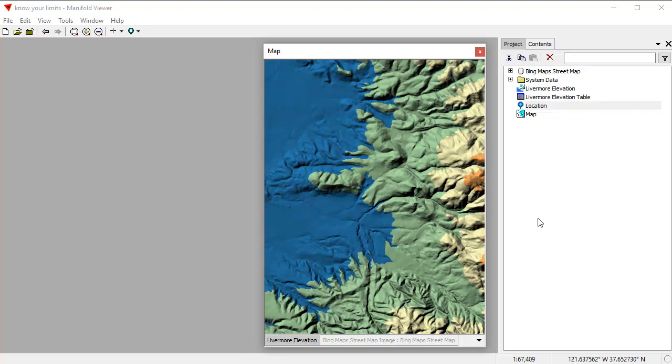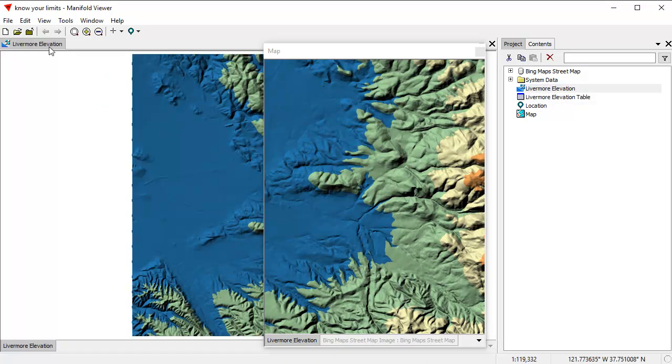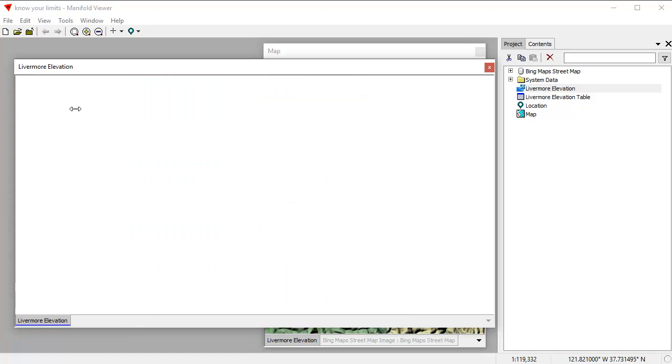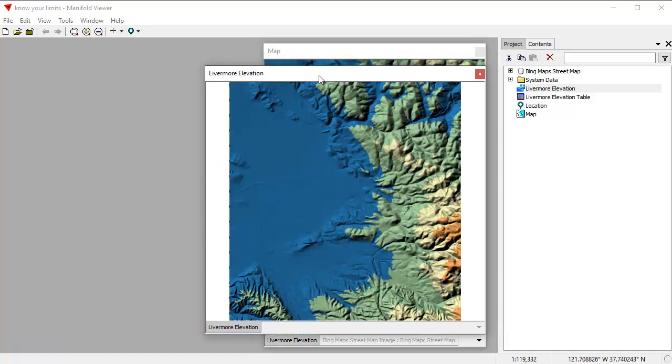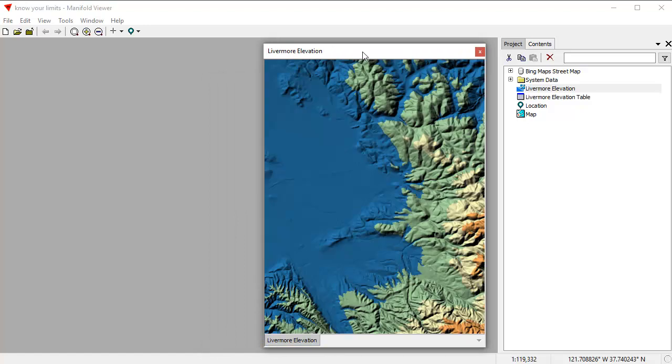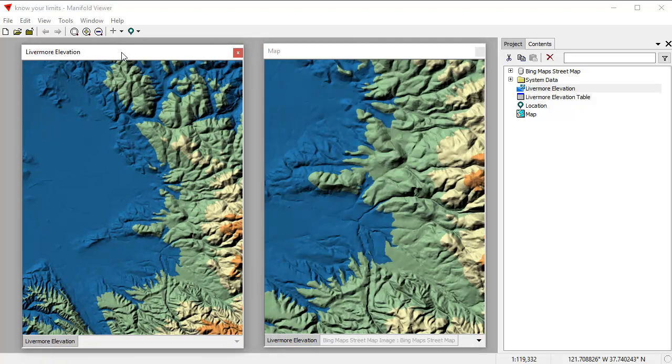And what we're going to do is show something that Manifold can do, which is I'm going to double click open the Livermore elevation terrain again. I'm going to Alt click this here to undock that, so we can see the same data in two different windows. I'm going to resize this so it's the same size as the map. And there, now we have two presentations.